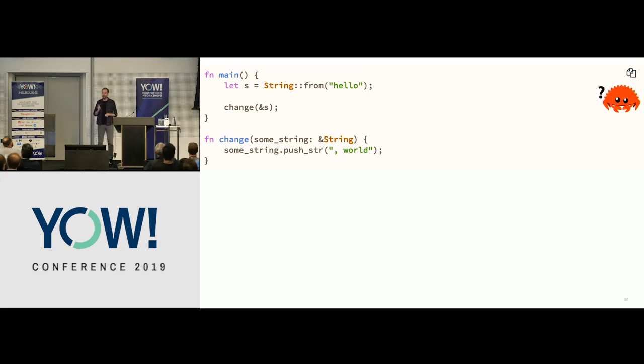The compiler will not let you change the value. It has a deep understanding in the language of what is mutable and what is immutable. This will just give you a compile time error on the line that says some string push. Push string is known to mutate the value and says you just got borrowed a reference, you cannot mutate this.